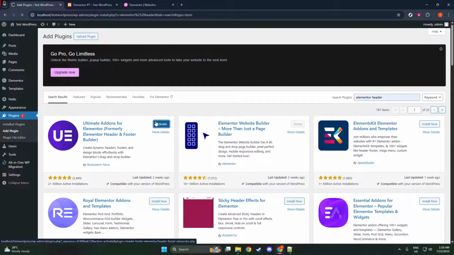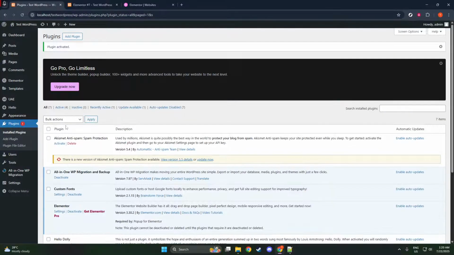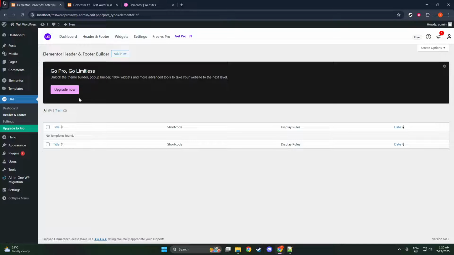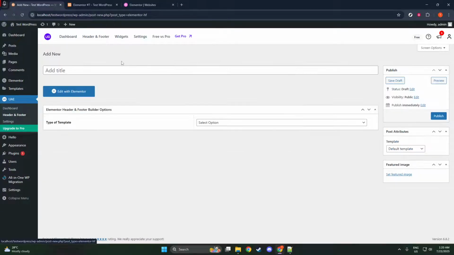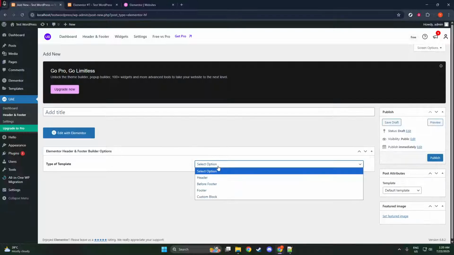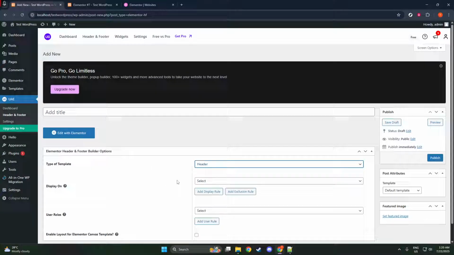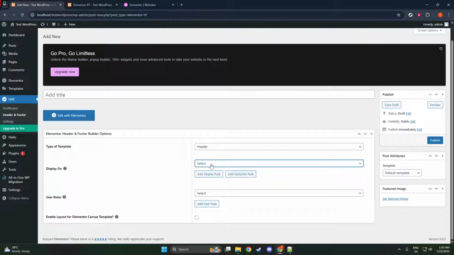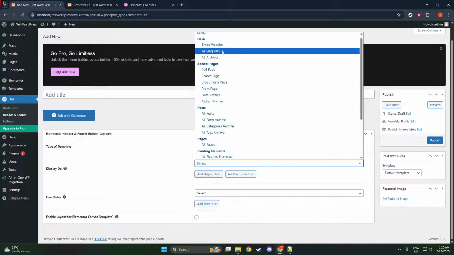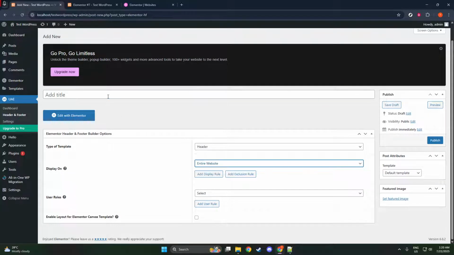Next, under Template Type, make sure you select Header. It's crucial to specify where on your site this header will appear. You'll find a section labeled Display On. You can either choose to display the header on your entire website, which is ideal for a consistent look and feel across all your pages, or you can define specific pages if you need certain variations.